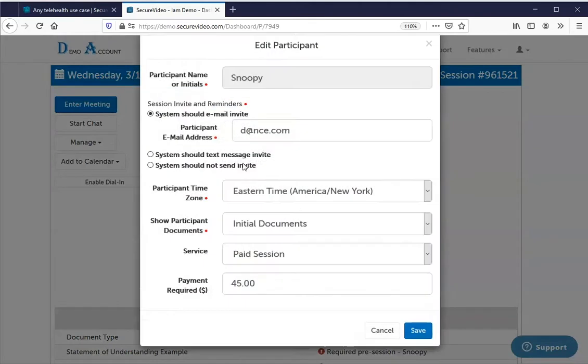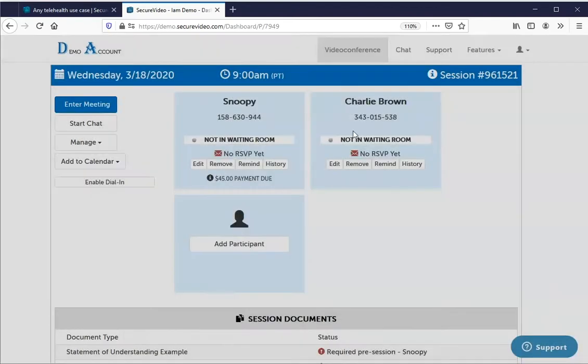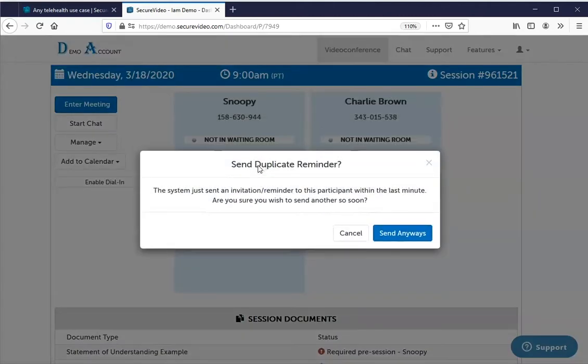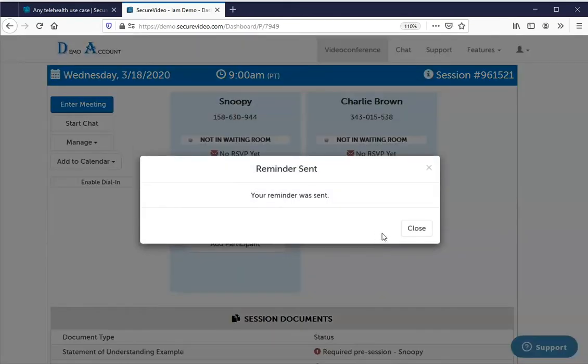Edit is if you want to edit this person's information. It brings you back to this screen. If you do edit the contact information and click save, just make sure you also hit remind so it'll send a new invite to that new contact information. The system will tell you if one has been sent within the last half hour, but you can always override it to make sure it sends it to the new contact information.